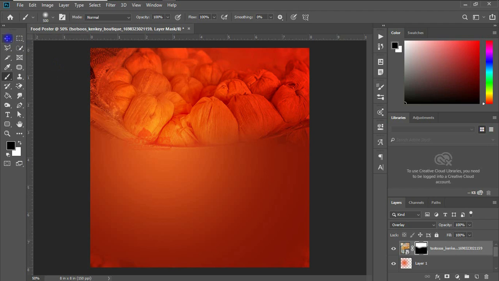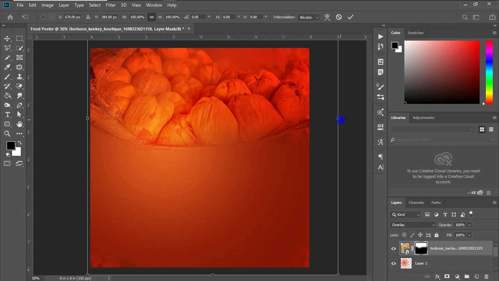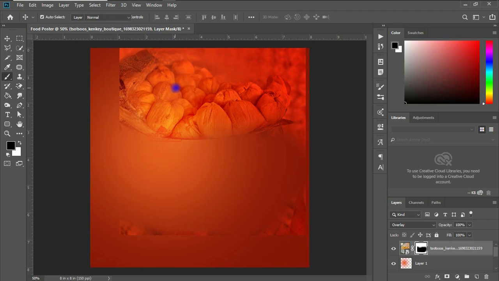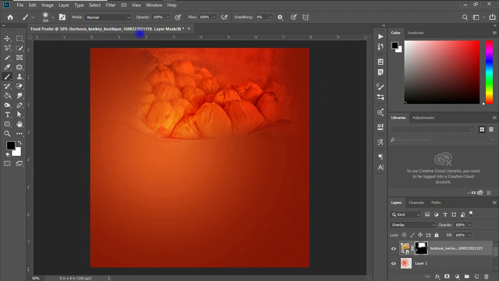And I'm going to reduce the size of the image. It's too big. So let's go on and select our brush tool once more, and let's wipe that portion, this portion. I don't need this portion. So that is it. This should work.